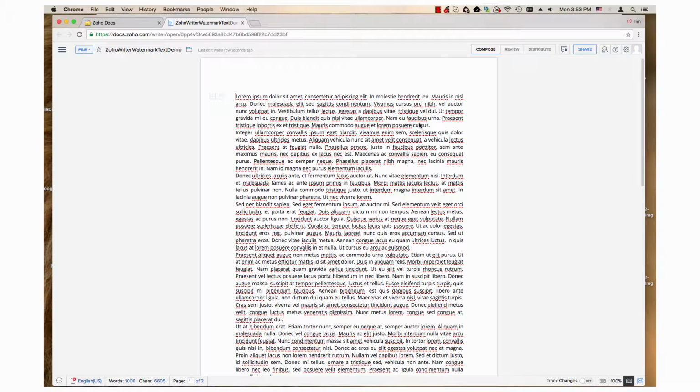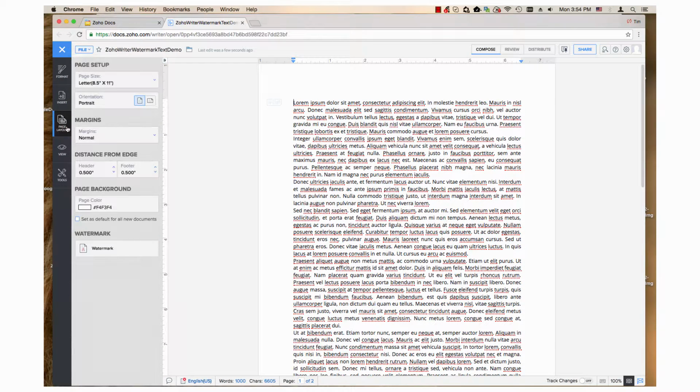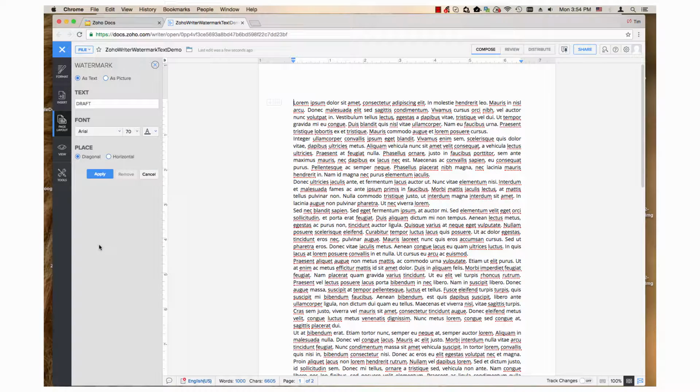To access the watermark pane, click the three bars on the top left of the browser window. Click on the Page Layout tab. Click on the Watermark button under Watermark. This opens the watermark pane. Now let's look at setting text as a watermark.